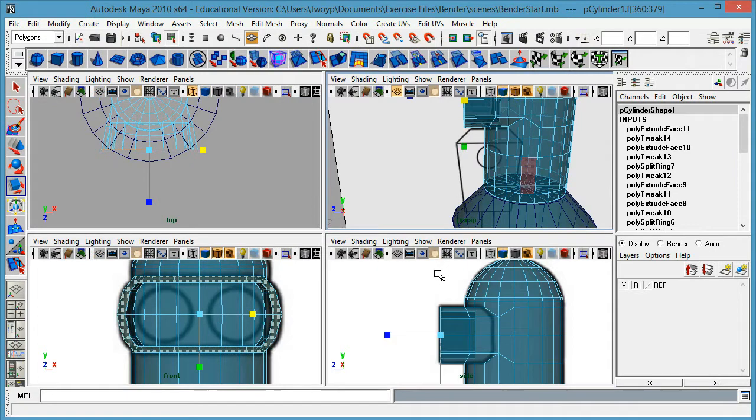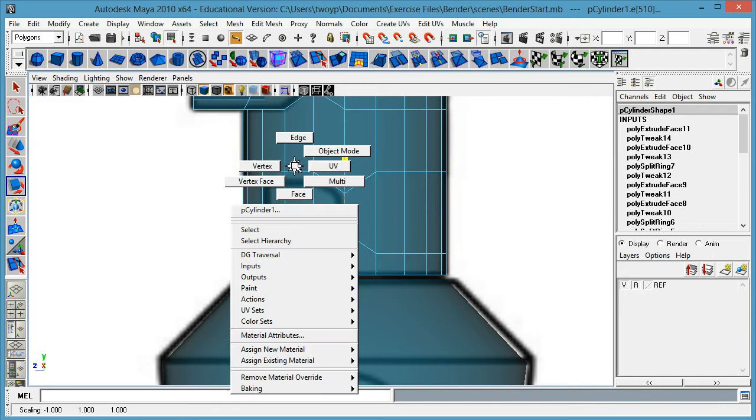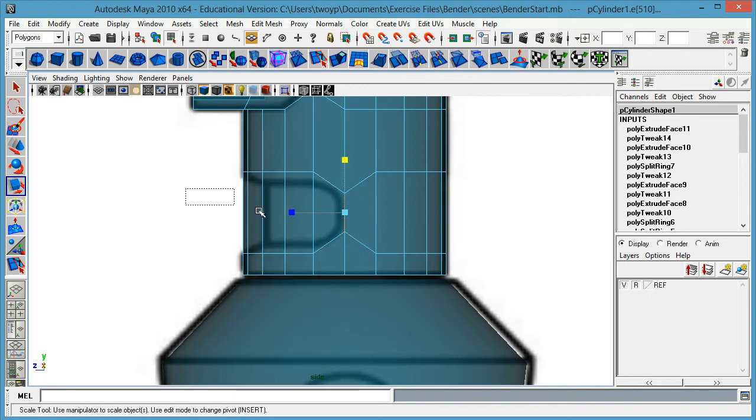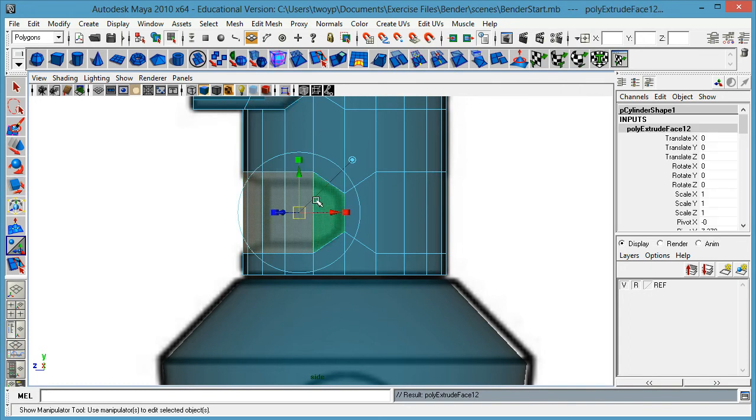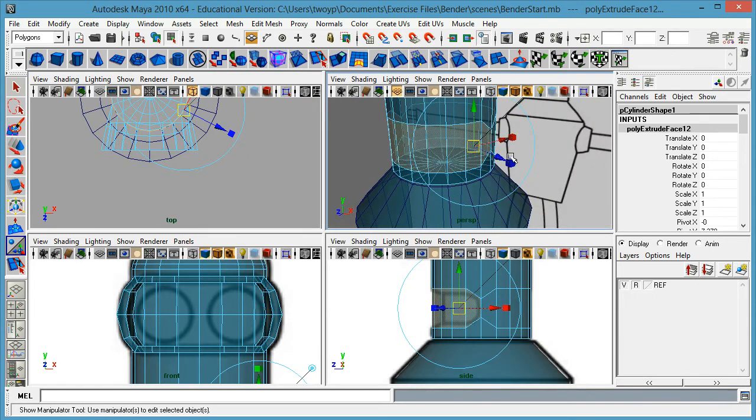So now let's work on the mouth. So I'm going to right-click and go to Edge and select by using a marquee selection this edge right here and bring that down. And then I'll right-click, go to Face, and select these faces right here. Press Extrude. And I'll just click on this blue box and then scale from the center here.